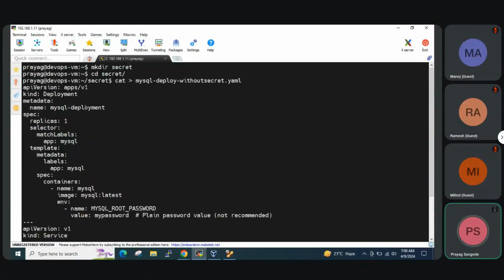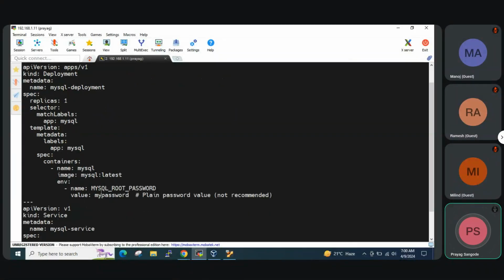So we have created a MySQL deployment. The image we are using is MySQL latest. We always need to give a MySQL password at the time of installation. So an environment variable, MySQL password, with the value my password, is passed to this container, and while spinning up the container, it will set the root password for the MySQL service as my password. This is a plain password value.